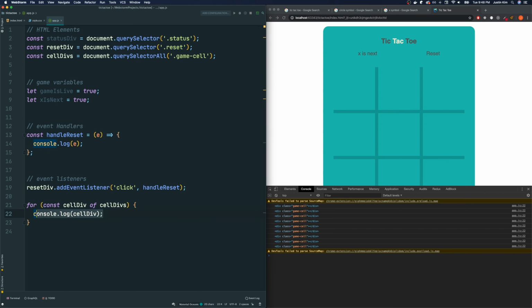And within each of our cell divs, we are going to add event listeners to each of them. Add an event listener of a click. And what should we call this? Handle.